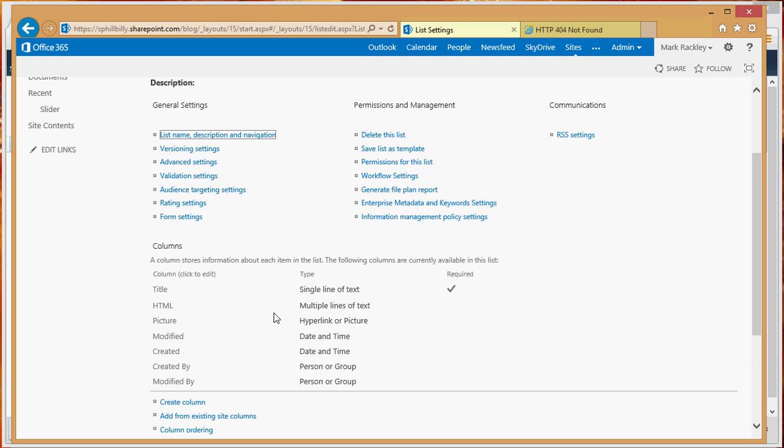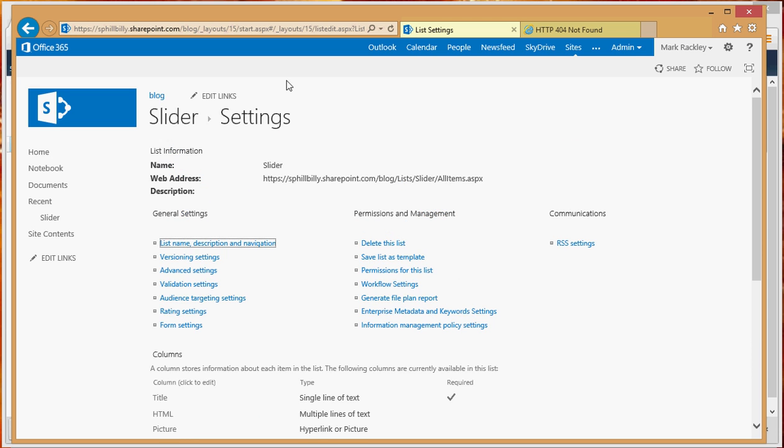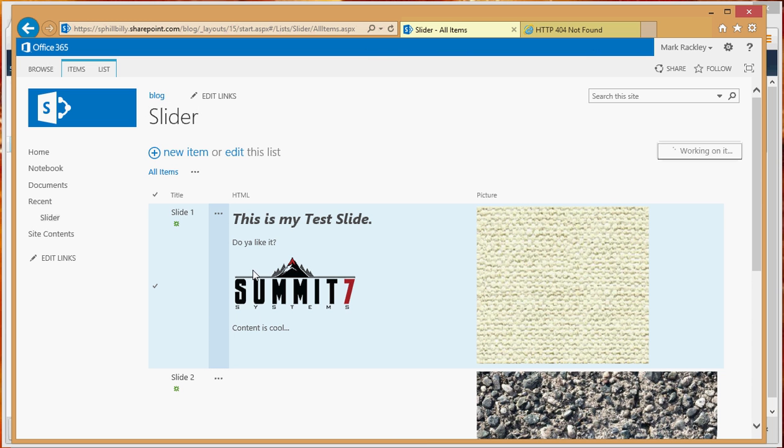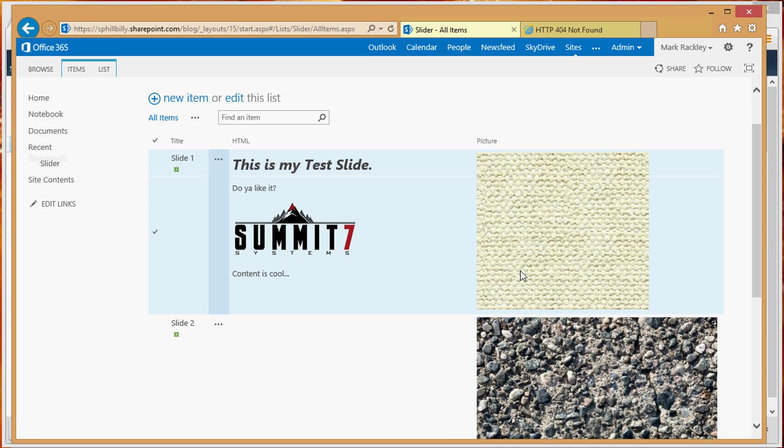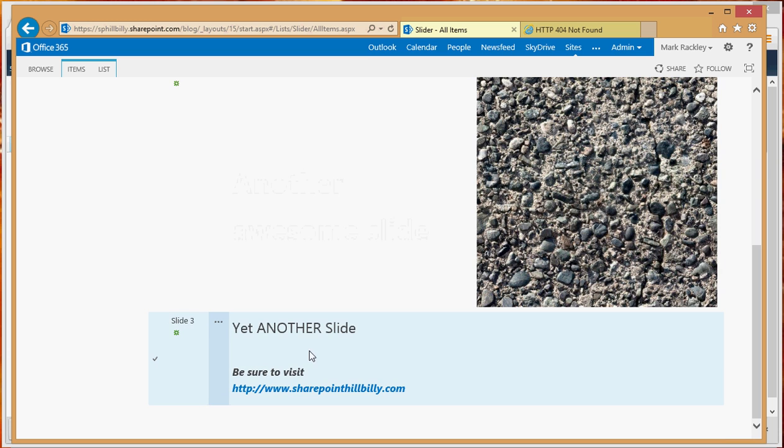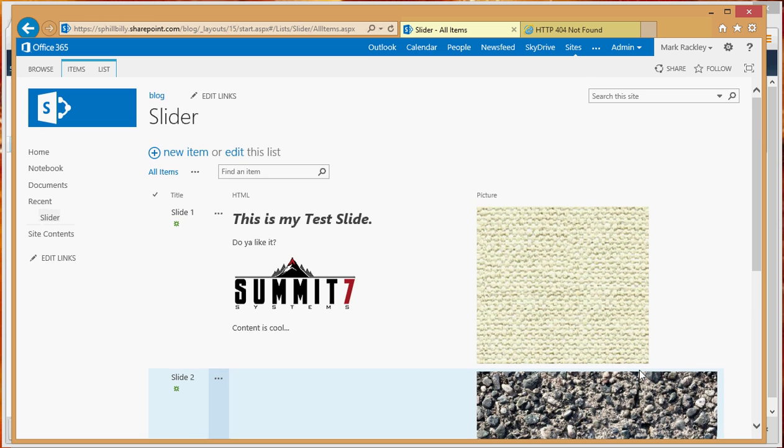The HTML is going to be what you see in the slide, and the picture field is going to be used for a background image. If we go back and look at what we have in the slide, you see we have some rich text here, so you can see you can even insert images in the rich text box, and then I've got a picture that I'm using for my background. And here I have a slide that has no background at all, so the background is actually optional.